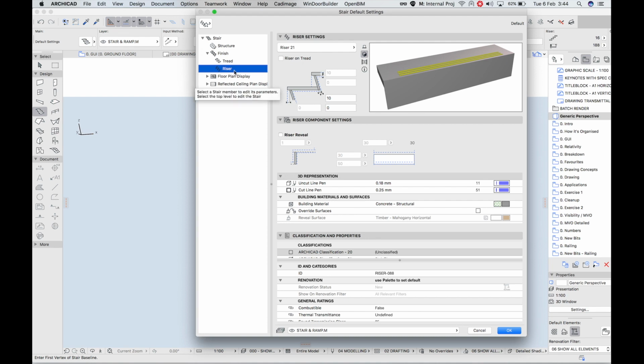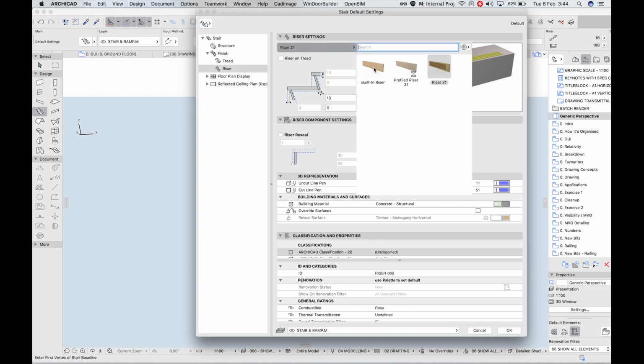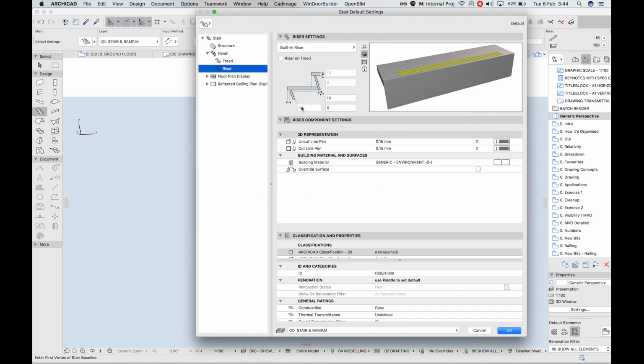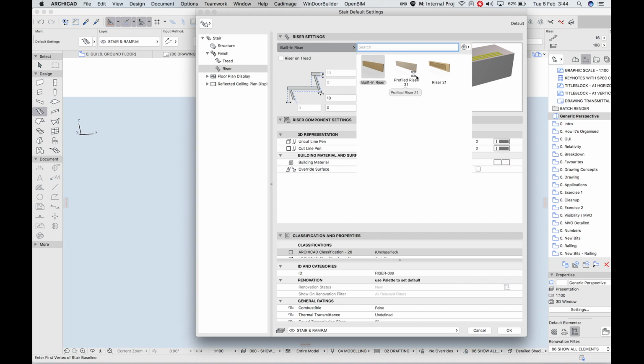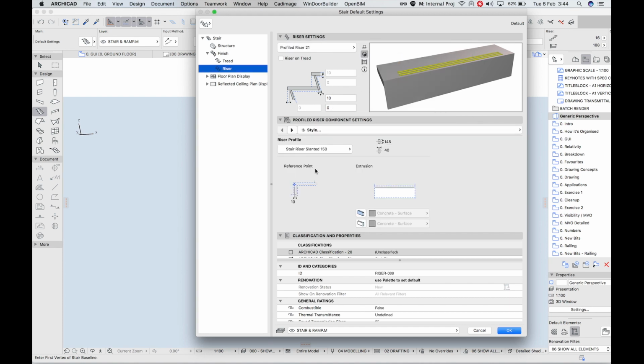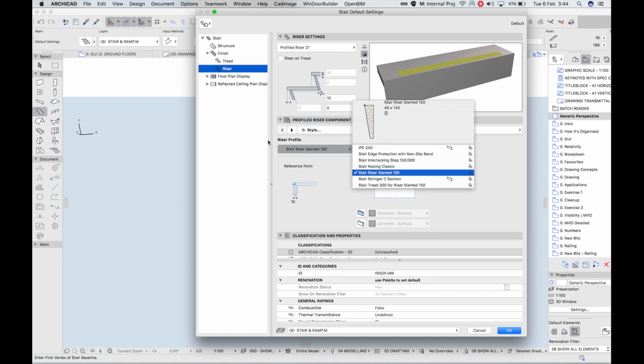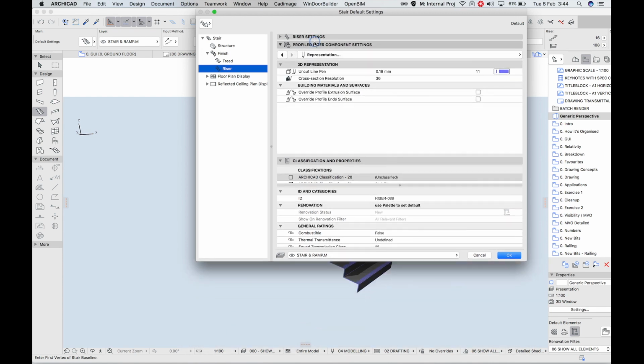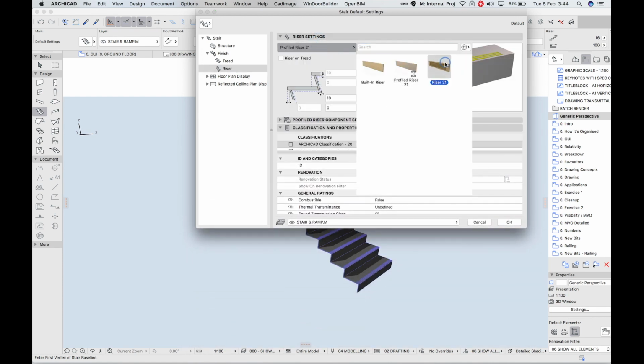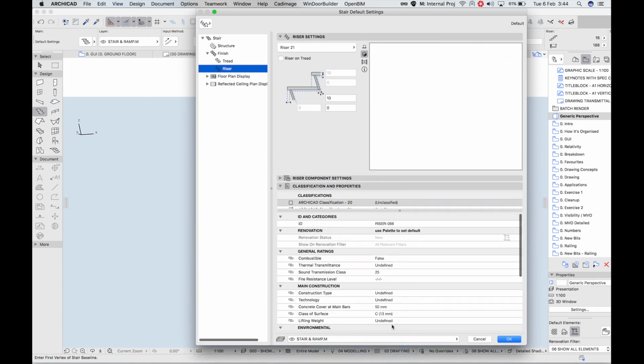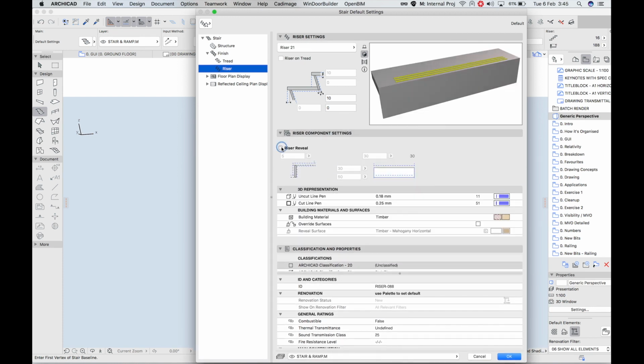Let's have a look at the riser options now. We've got 3 options here. There's the built-in riser. We'll double click to activate that, and this is pretty much just straight geometry. We can have a profiled riser, whereby we draw the cross section in the complex profile tool, and that's extruded around. And you can select the profile here. Or riser 21, which allows you to have a little reveal.